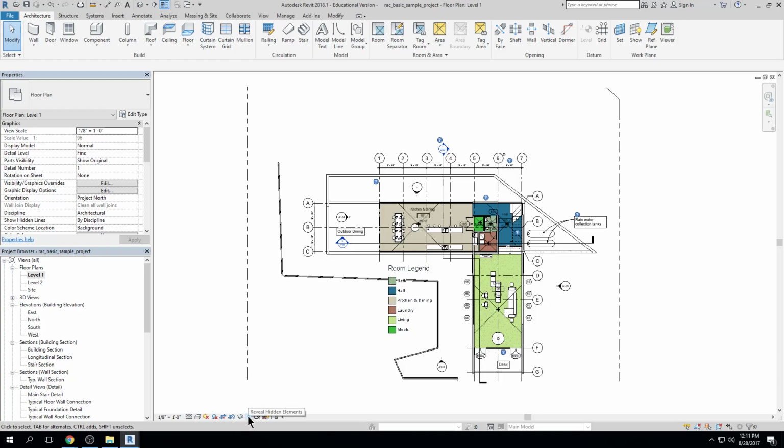I also have reveal hidden elements. There are ways where I can turn things off permanently. I turn them off, meaning they're still in the model. We need to get out of the habit of, in AutoCAD, just delete it, I don't want it there, delete it. We can't do that because in our drawing, if we delete something, it deletes it out of every view of the model. So you're going to be turning things on and off a lot in Revit.